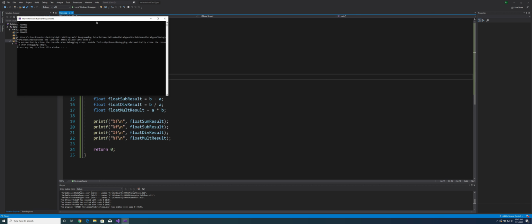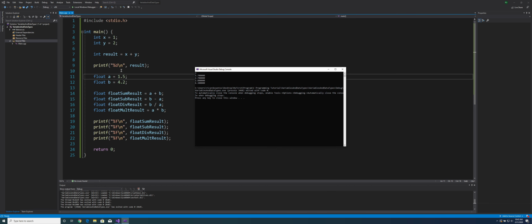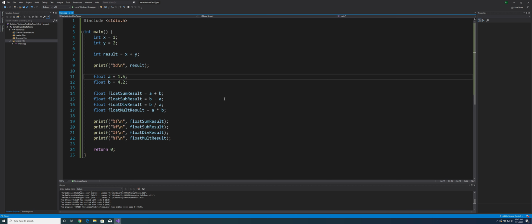If we run it, we have the 3, which is the sum of 1 with 2, and then these calculations here are printed also. So a plus b is 5.7, b minus a is 2.7, b divided by a is 2.8, and a times b is 6.3. Okay.